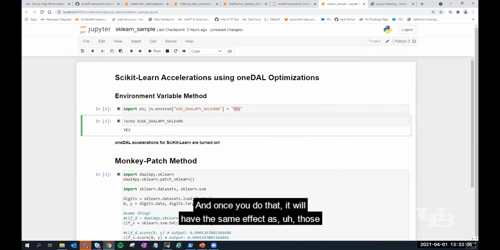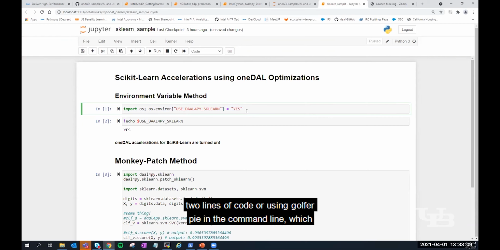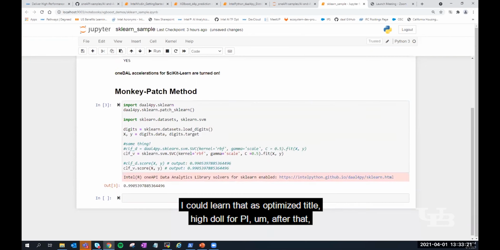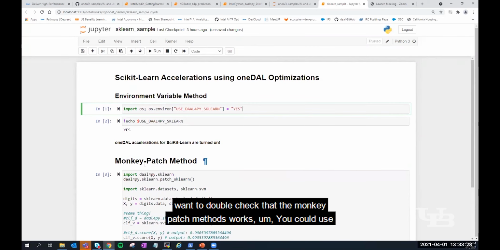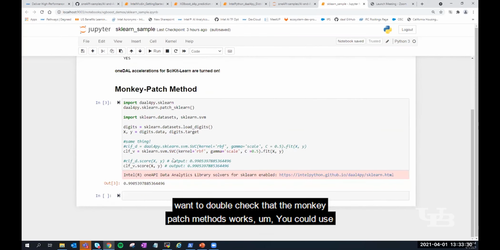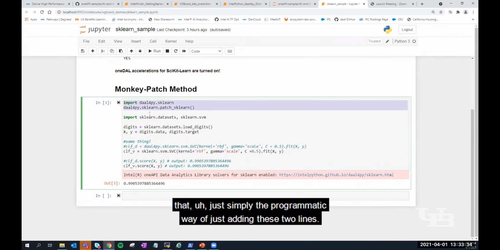Once you do that, it will have the same effect as those 2 lines of code or using $pi in the command line, which is essentially turn on anything in scikit-learn that is optimized by $pi. After that, if that environment variable method isn't good and you want to double check that the monkey patch method works, you could simply use the programmatic way of just adding these 2 lines.